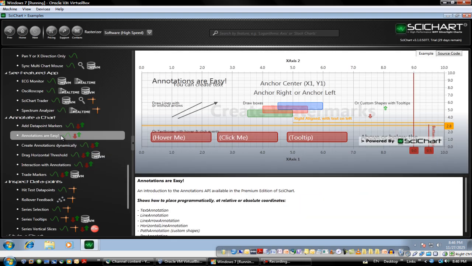Annotations are easy. You can also create an annotation. You hover over a box, you click on this, you can click on the box. We have boxes, horizontal line, vertical line, and custom arrows, etc.